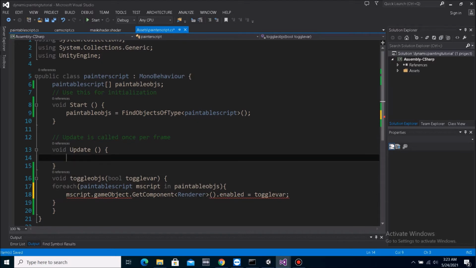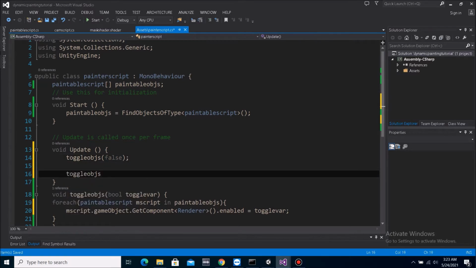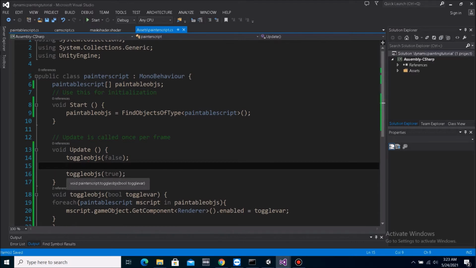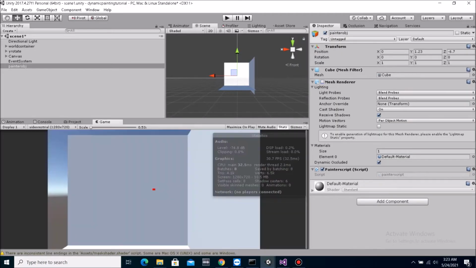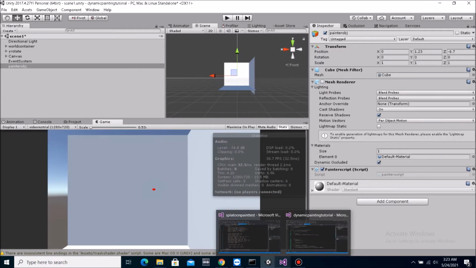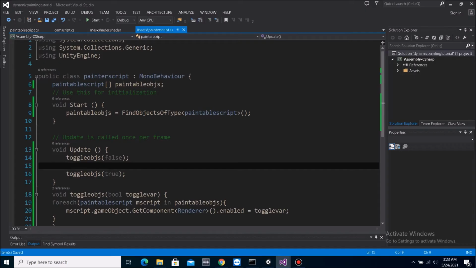Okay, now over here we do first off ToggleObjs false, and then ToggleObjs true, and then inside this we want to do a raycast from the middle of the screen, because we have a crosshair, like a red dot in the middle of the screen. See that? We have a red dot in the middle of the screen, and we want to raycast from that point to whatever object that we're going to hit. And we're going to do that when we're holding down the left mouse button.